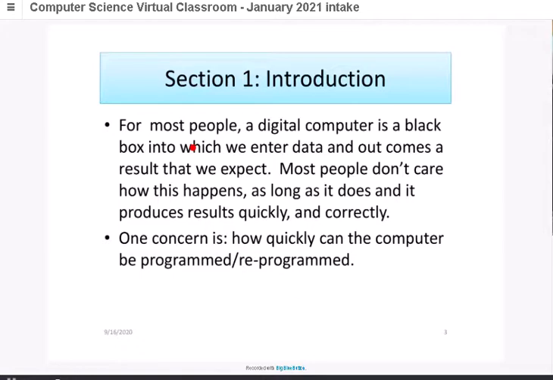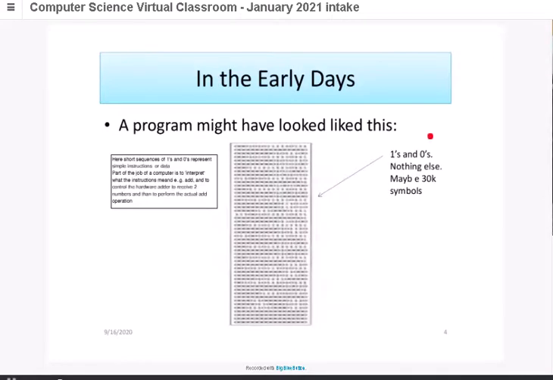Most people simply don't care how this happens, as long as it produces results quickly and correctly. And one concern that we might have is, how quickly can the computer be programmed or reprogrammed to perform a specific task? It might be simply to do a mathematical calculation that it's more effective to let a computer do rather than for us to spend weeks doing it by hand. And the question in that case is, how long is it going to take you to write a program to do that? Well, we'll try and answer it a bit later on.